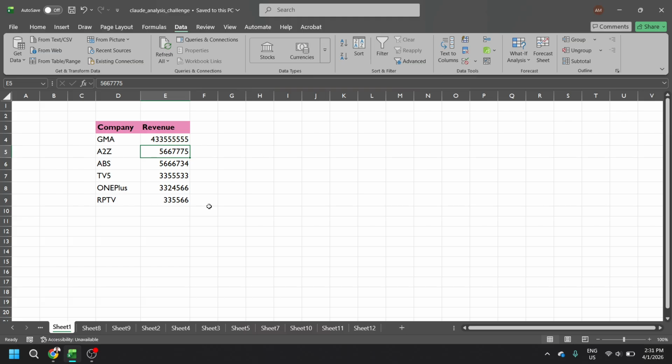After sorting, take a moment to scan the top of your list to confirm the largest values are first. If you change your mind or want to try a different approach, you can always undo and return to where you started. And that's it.